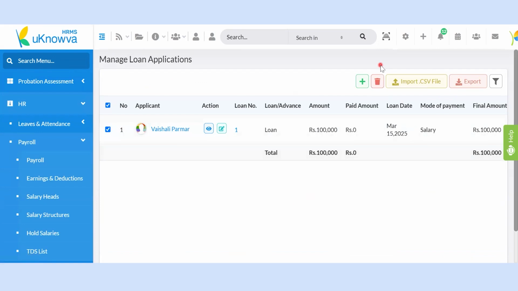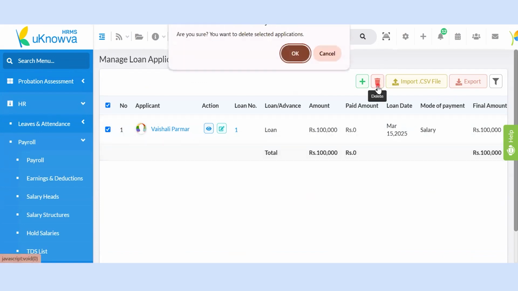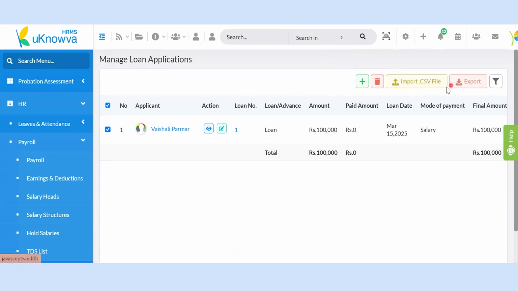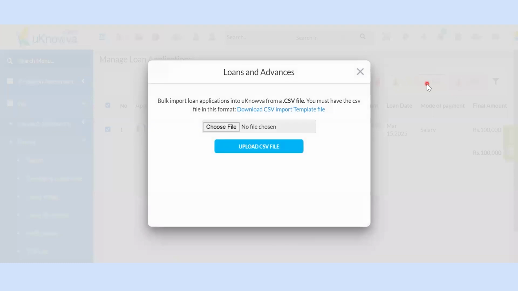To import loan data in bulk, click the Import button at the top right of the Loans and Advances page. Download the CSV template by clicking Download Import Template File. Fill in the required details and upload the file using the Choose File or Browse button. Click Upload File to complete the process.